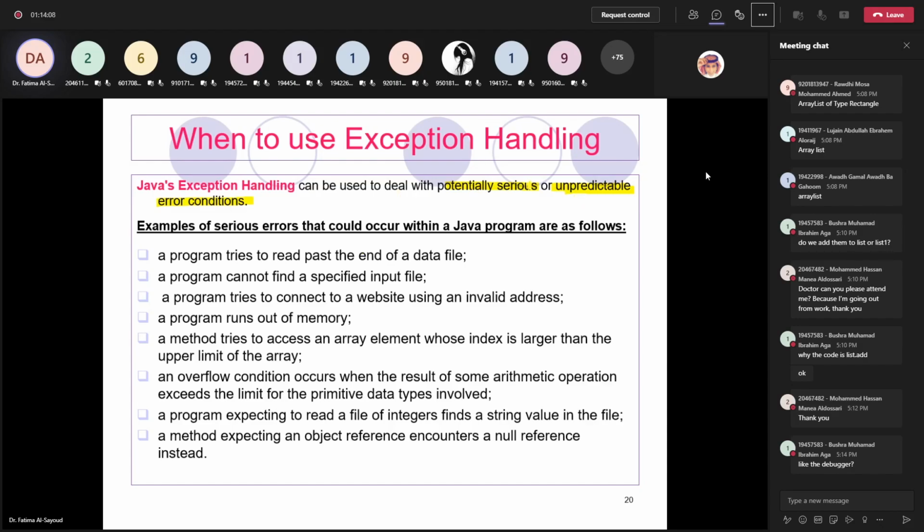So something predictable, مثلا, if you're dividing by 0, you know you're going to get an error. It's predictable. You know you cannot divide by 0. For example, if the size of your array is 5, and you try to access the 10th element of the array, you know you cannot do this. You're going to get an error. It's predictable.